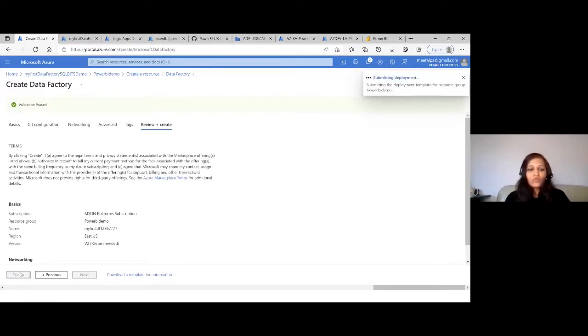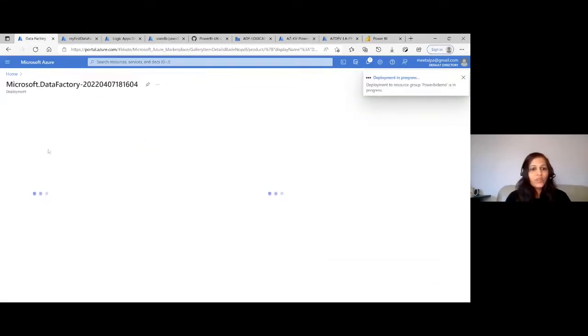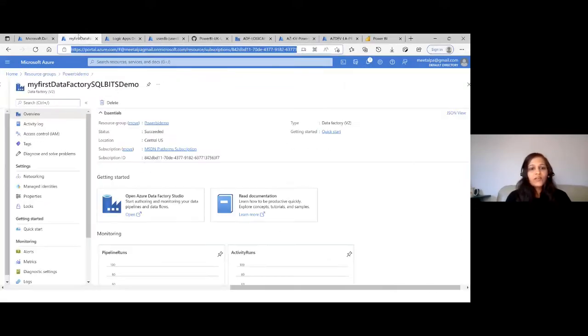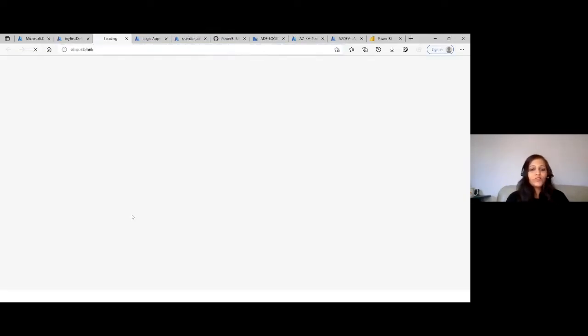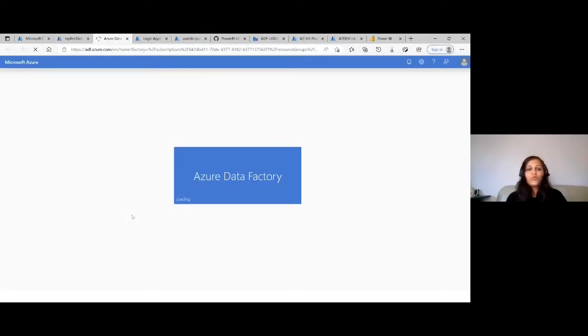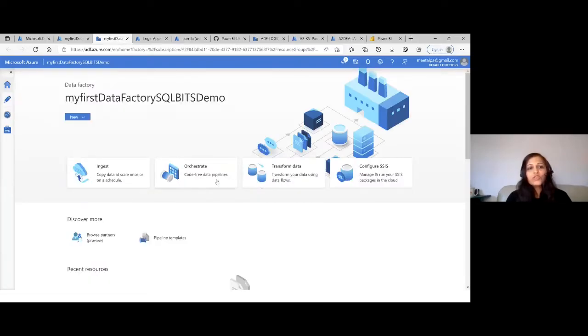It takes a few minutes or seconds. While it's doing that, once you have created your data factory, when you go to your resource group and select your data factory, it looks like this. So here you want to open your studio. Let's open the studio, so you will see how it looks when you land here.